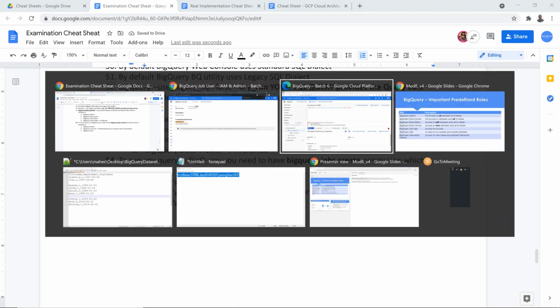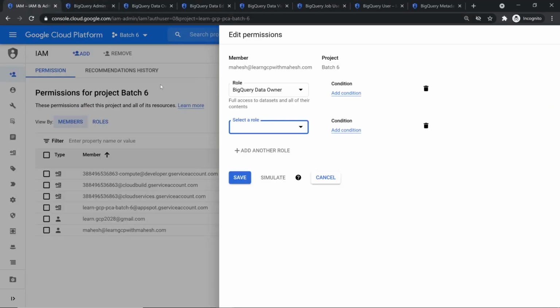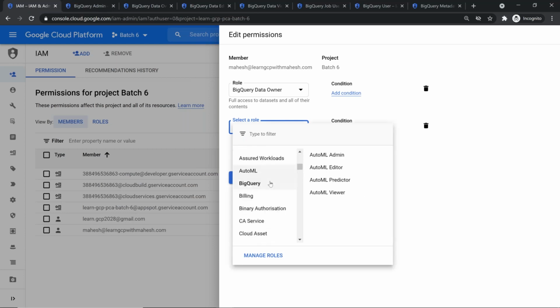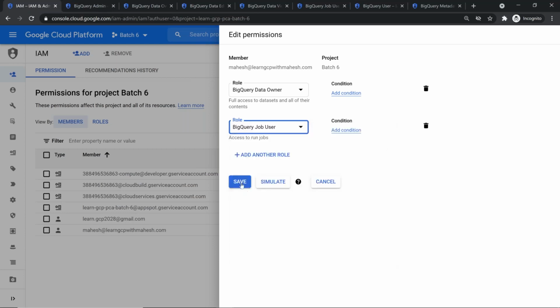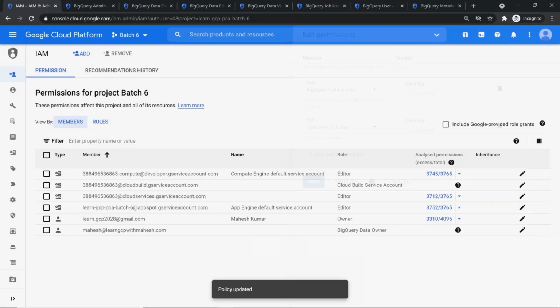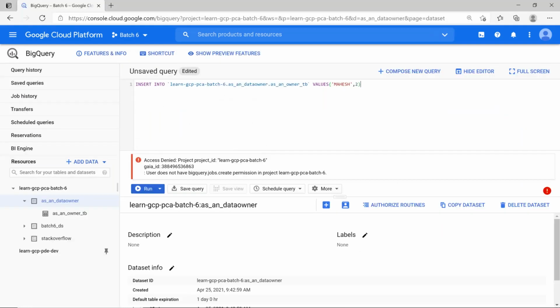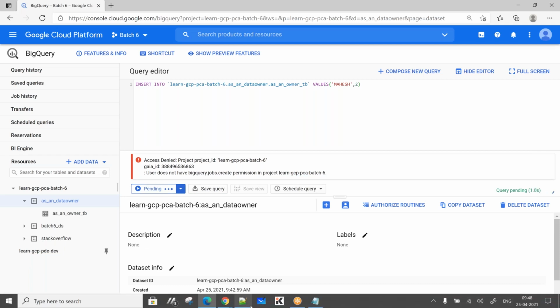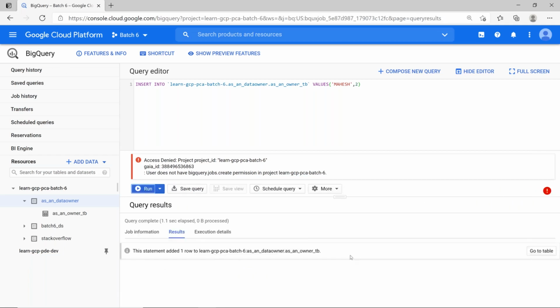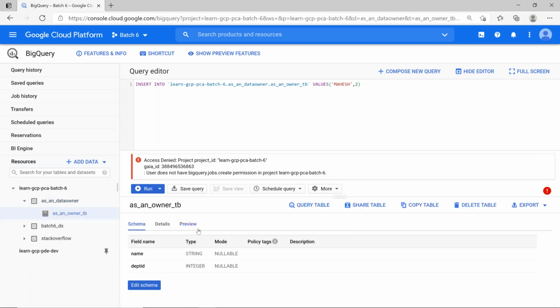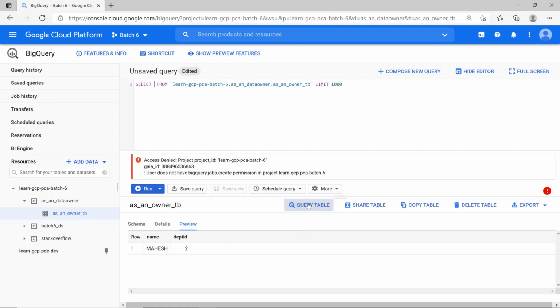So now let's give that role and see what is going to happen. Done. Now let me go and try whether I can run it. Now this command, let me run it once. It was not working earlier, having issues. Let me see whether it's going to work now. Awesome. I was able to add a row. Now if I go back and look into the preview, I see Mahesh. Can I query this name?